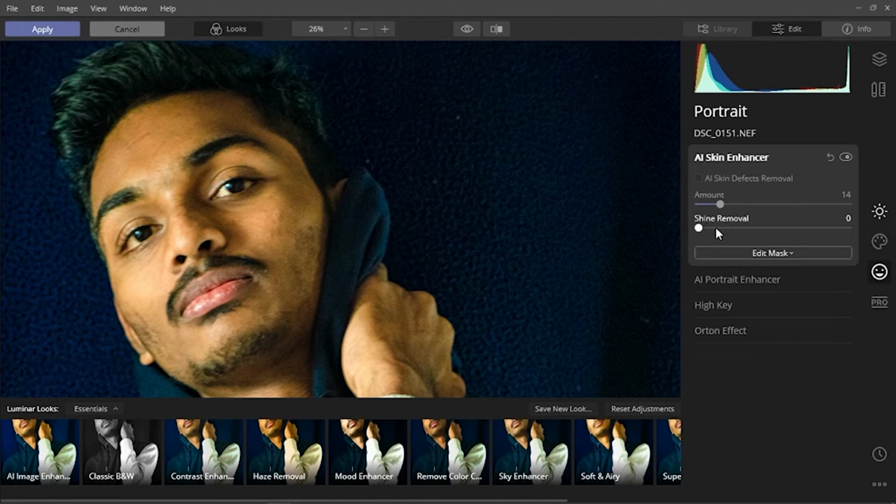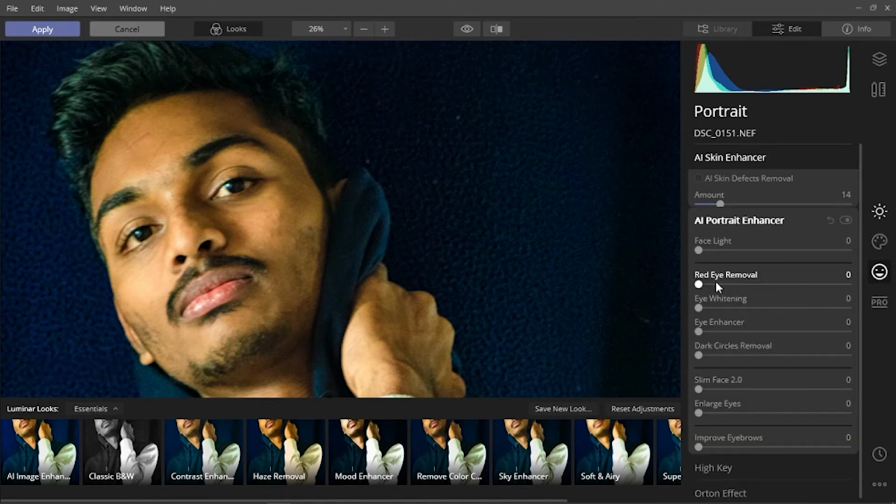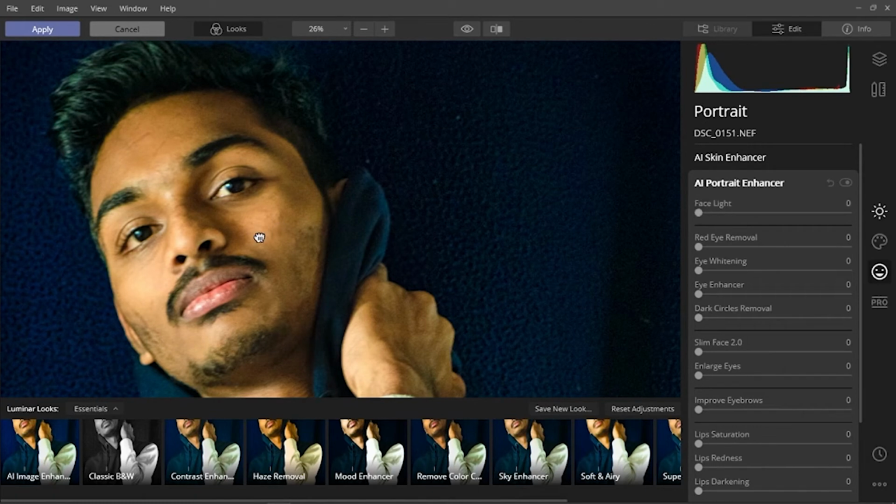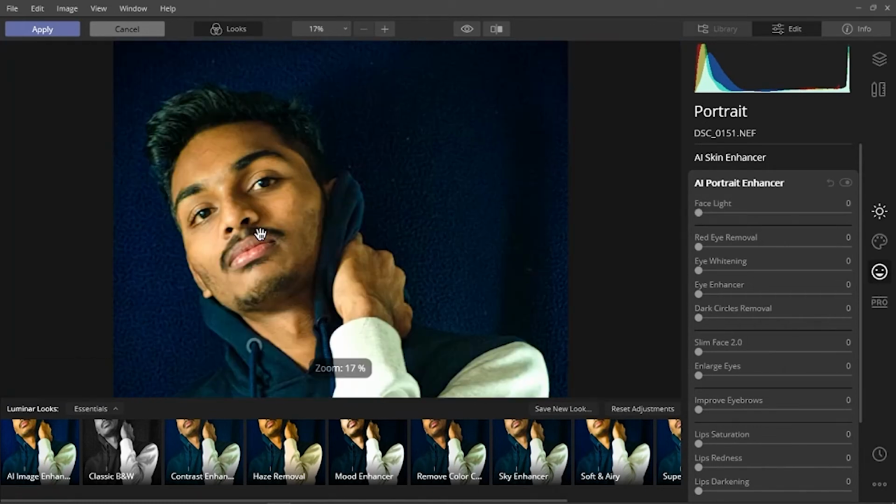I'll increase a little bit of shine removal because there is overall much highlights. As I said, there is a faded look I wanted, so I'll increase a little bit as a 2 because there is much shine in my face. So this is the AI photo portrait enhancer where the actual magic happens. I will increase the face light.